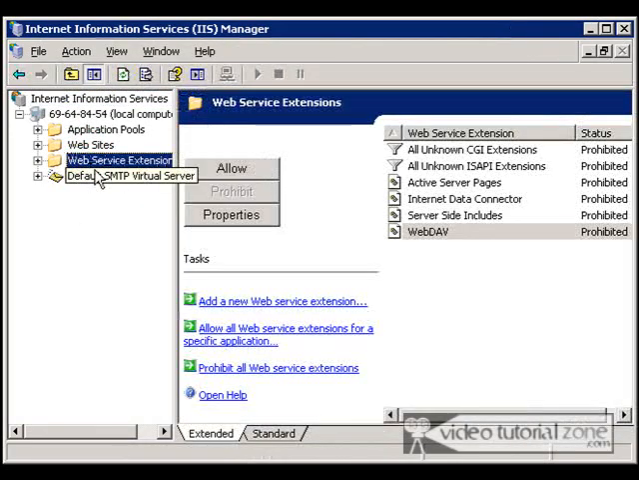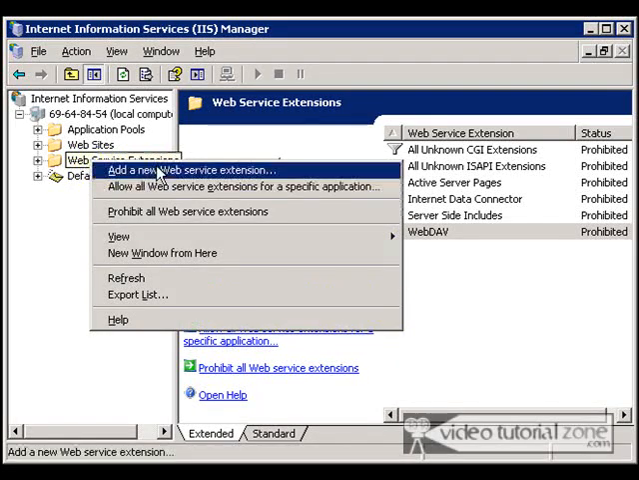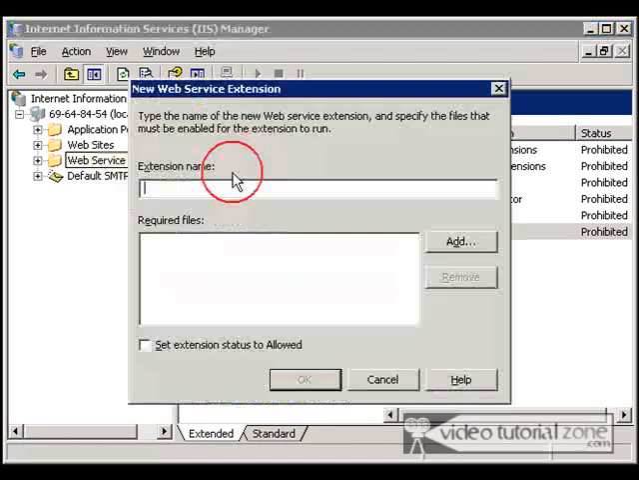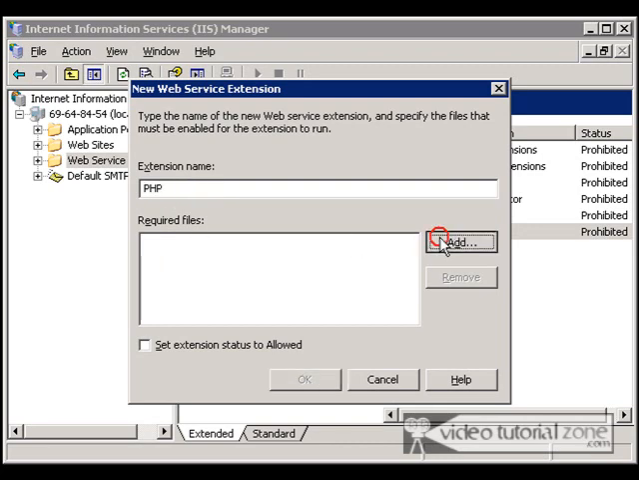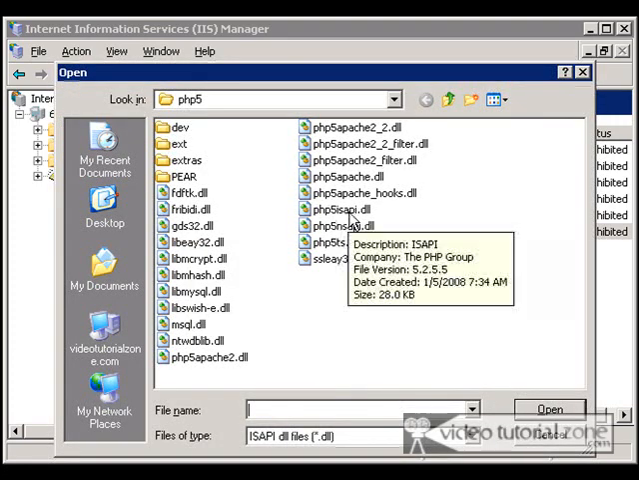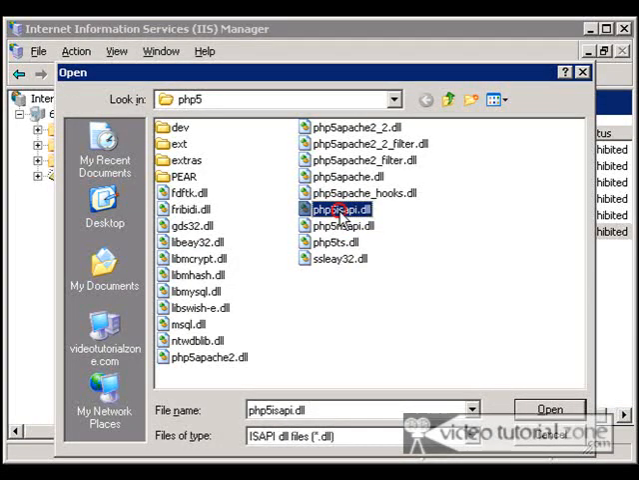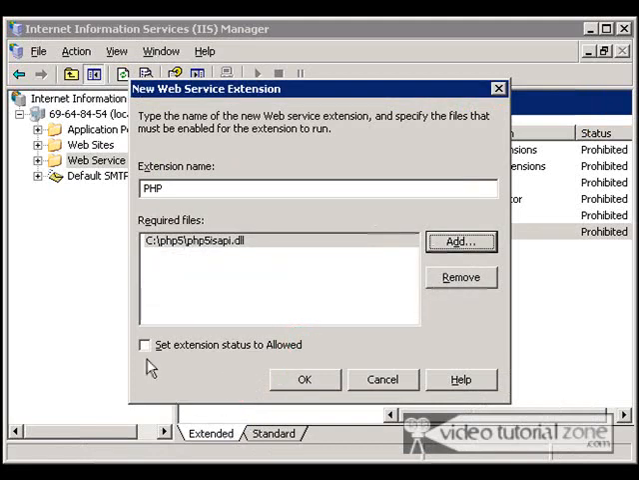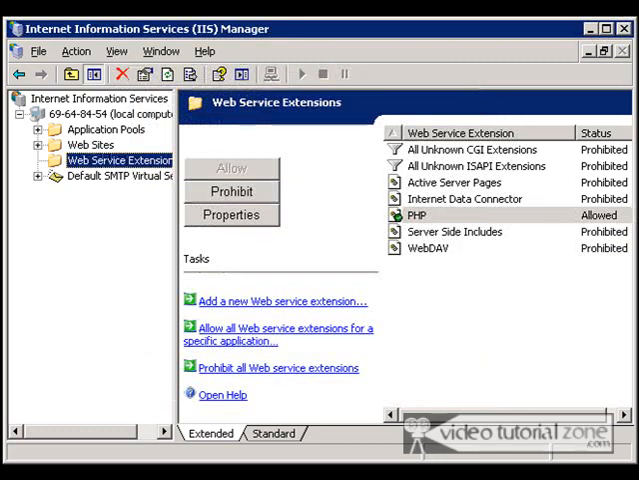Next we click on the Web Service Extensions. We right-click on it and click Add New Web Service Extension. Here simply type PHP. Then click the Add button, browse, and we're getting php5isapi.dll again. Click OK. Check this to set the extension status to allowed, and click OK out. As you see, PHP is now listed, it's got a check mark, and it's set to allowed.